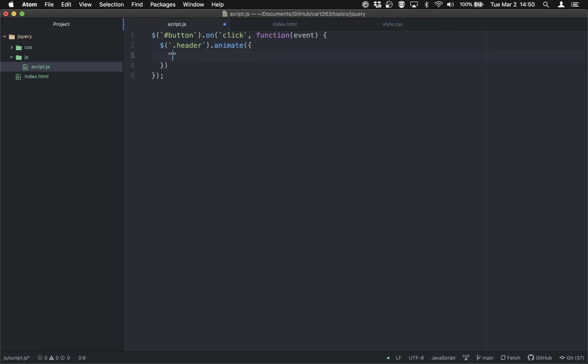So I'm going to animate, remember these need to be numbers, so opacity is a number. I'm going to animate that to 0.5. And I'm going to also animate the font size to 3 rem, so it's going to get bigger. The other argument that I need is how long I want this animation to last by default. So let's say that that's 2 seconds.